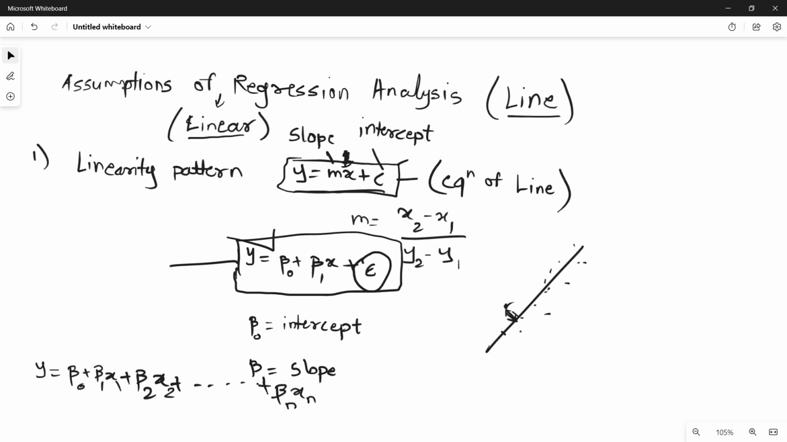Because here you can see in the data points, if you create the equation of a line between these data points, you will find that there is some distance between this line and this particular data point, right? This particular distance is nothing but your error. So why am I saying this distance is error?